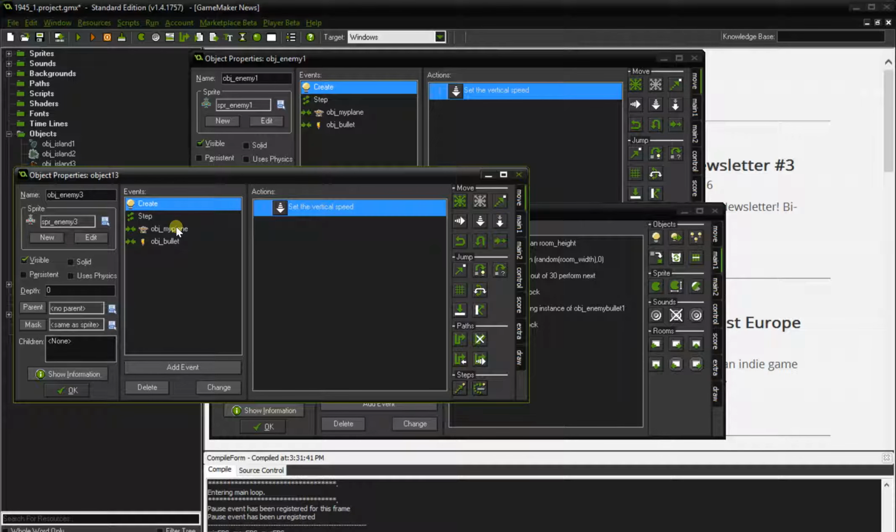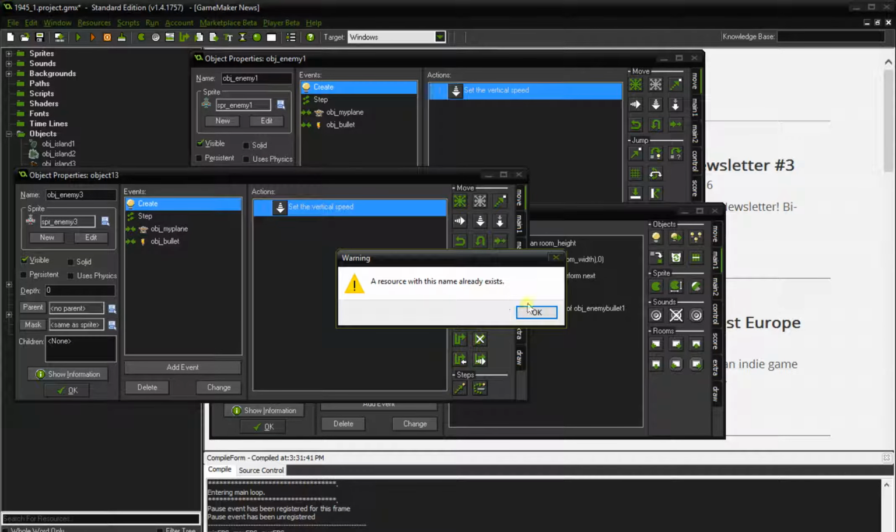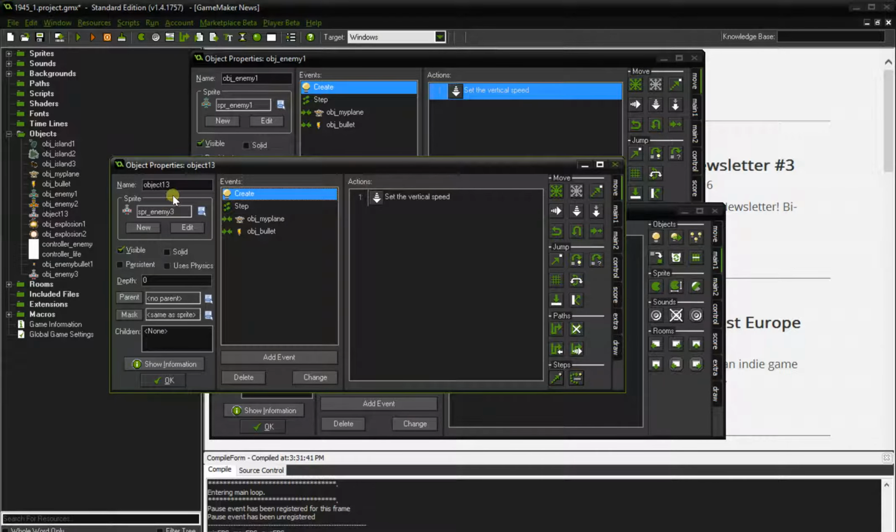Did I already have an enemy 3? I already have an enemy 3. That's okay. I want to show you the process. So enemy 4. And we'll use the enemy 3 plane, I guess.